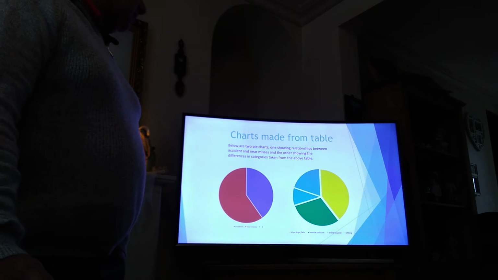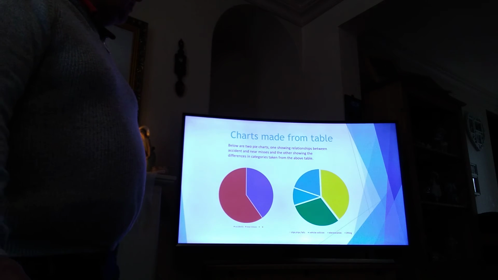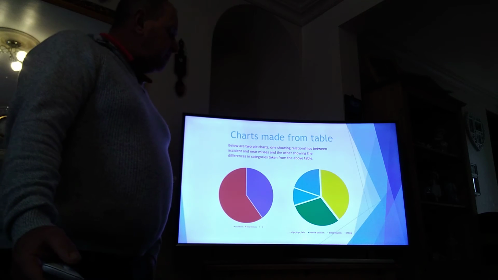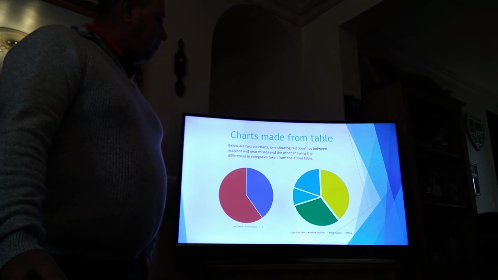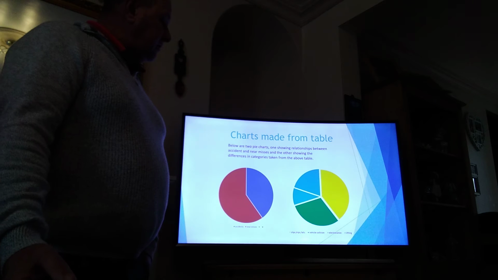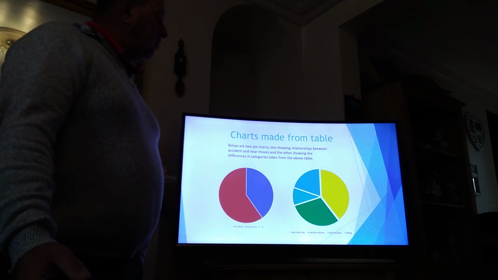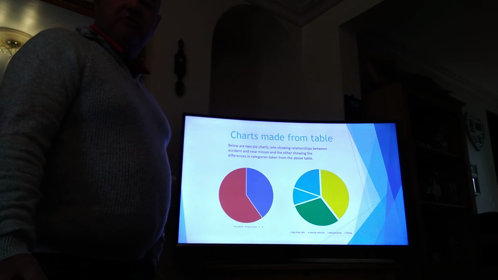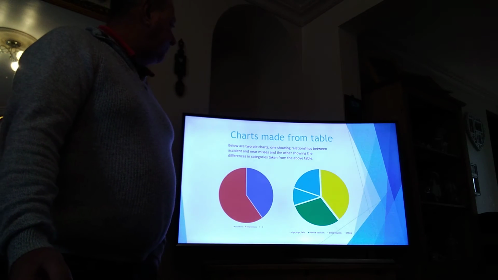And then the pie chart on the right is showing the different categories for accidents that have actually happened and been reported at 90, which does compare quite well to the research I've done in the secondary research.